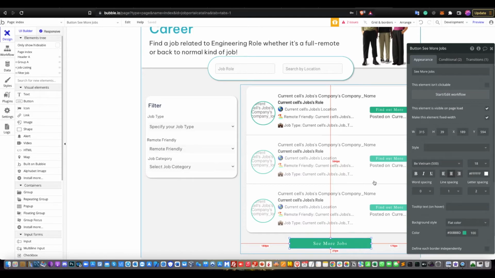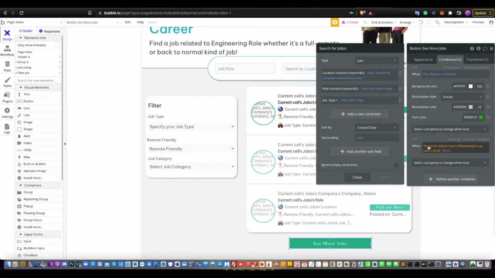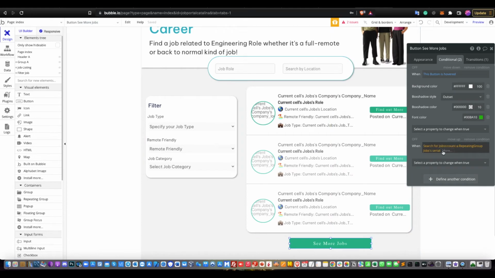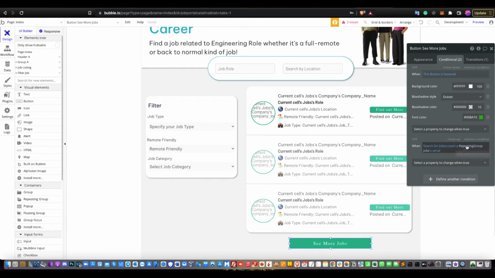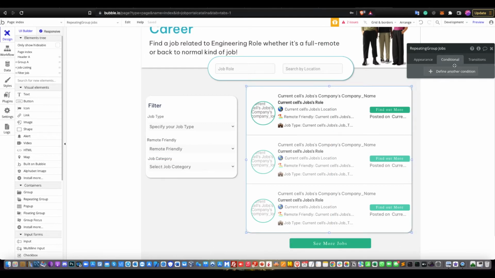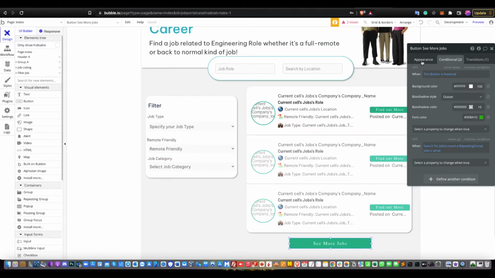Now we are focusing on see more jobs. For see more jobs, we have created the conditions. Do a search for jobs again, location contains keywords, input search by value, so city, role, and also job type filter. Then also create arithmetics, smaller than repeating group jobs serial, based on the custom state of element that we have created.